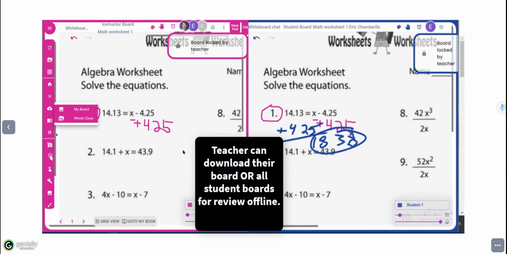Then when the interaction is all done, the teacher has the ability to go over on this left-hand side and click on download whole class, and that would capture all of the students' work and all of their annotations into a PDF that can be used for grading or for further work into the future.